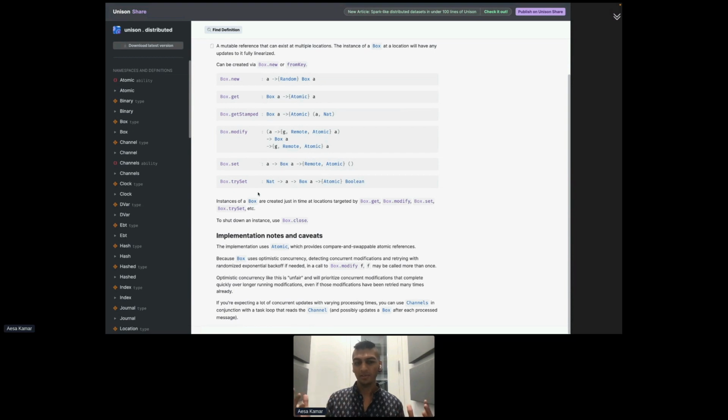So in total, Box is a really convenient way for us to model directly in Unison the concept of some encapsulated state that exists at a location, possibly several different locations. We'll get to that a little later.